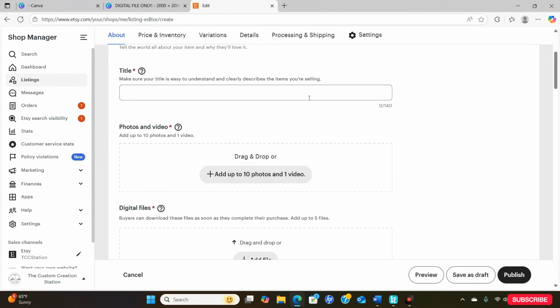Title. Here you would select your title. So you would type, I don't know, Canva editable template dash graduation shirt pin template PNG, like that. Make sure you include Canva editable template in the title. Make sure you include what it is, a graduation shirt pin template. It's a PNG.